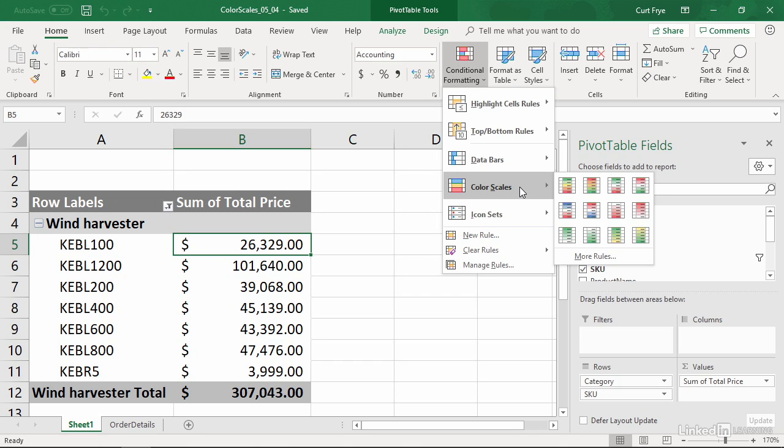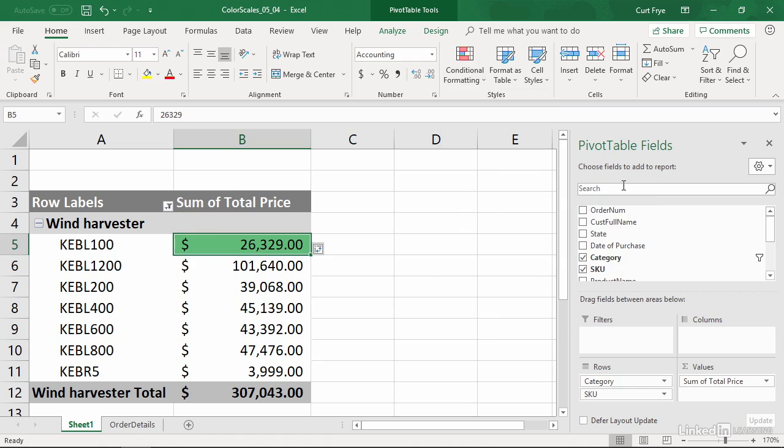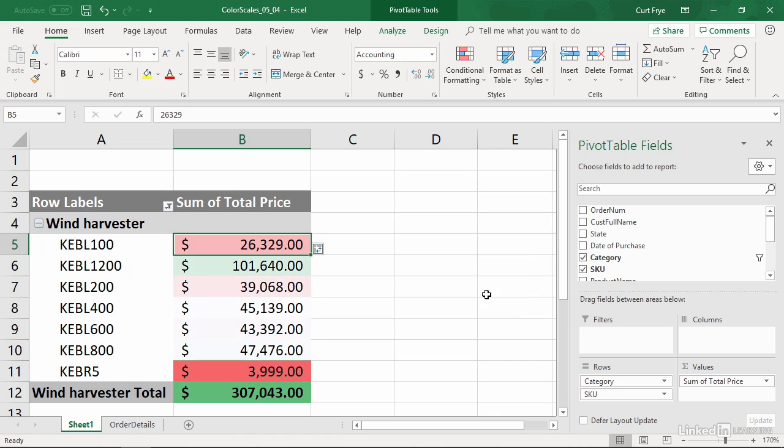So let's say that I want to use the green for highest values, white, and red for the lowest values. So I will click that item here. Note that it's only applied to the cell that I had selected, so I need to click the Formatting Options button next to the selected cell. And I can either apply the value to all cells showing sum of total price, which is the second option, but you see that includes the subtotal, which is of a different magnitude.